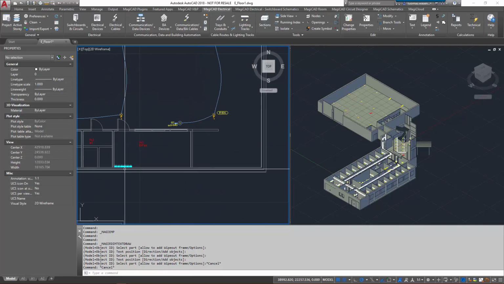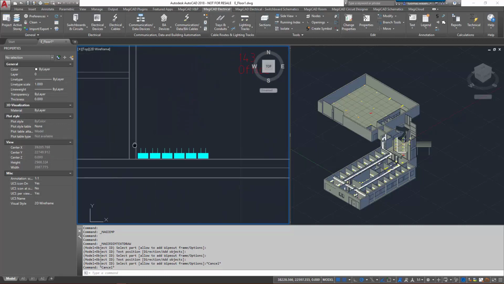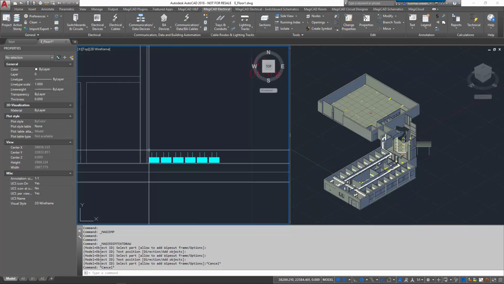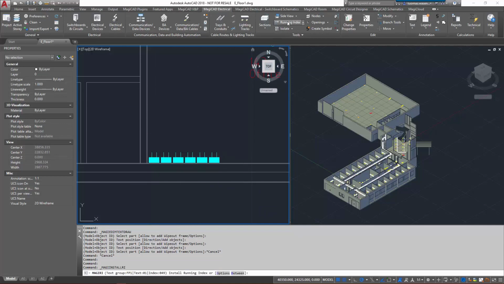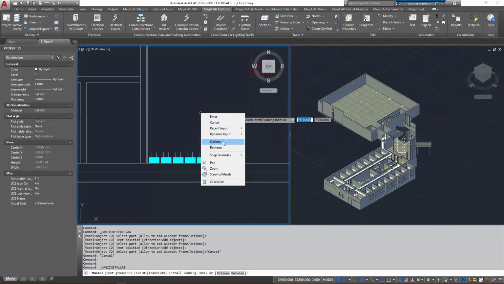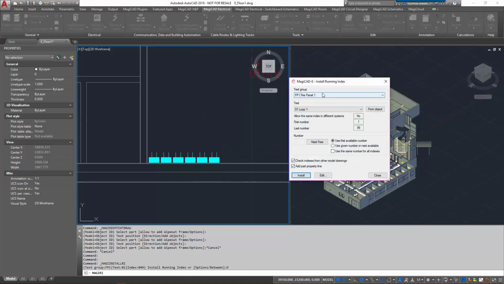All right, then let's move on to the second portion of the running index feature. Change the type of running index that we're running, data panel A. And as we can see, the used running index format is only allowing 24 instances.